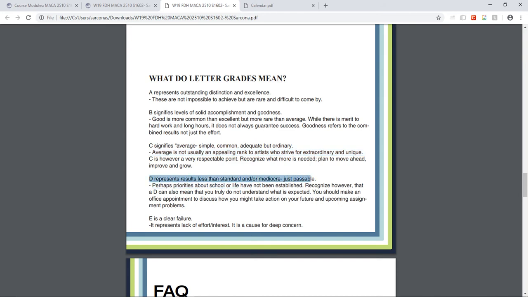D is where there become problems. It's basically you're just passing. Your priorities about school and life have not been established. Recognize that a D can also mean you truly don't understand what's expected. You should make an office appointment and discuss what you might need to do to take action. And then E is a clear failure, represents a lack of effort or interest. It is a cause for deep concern.